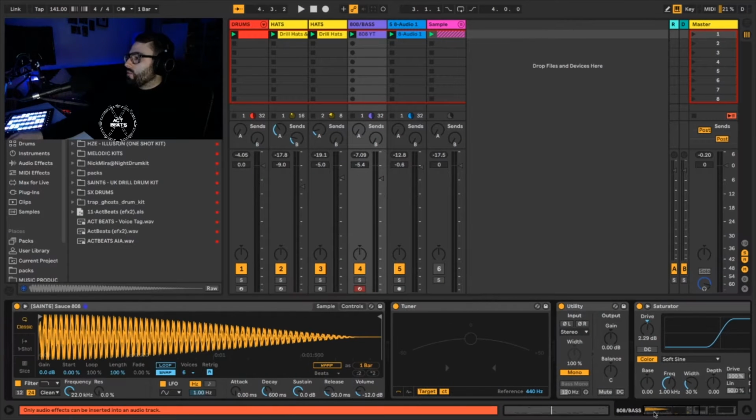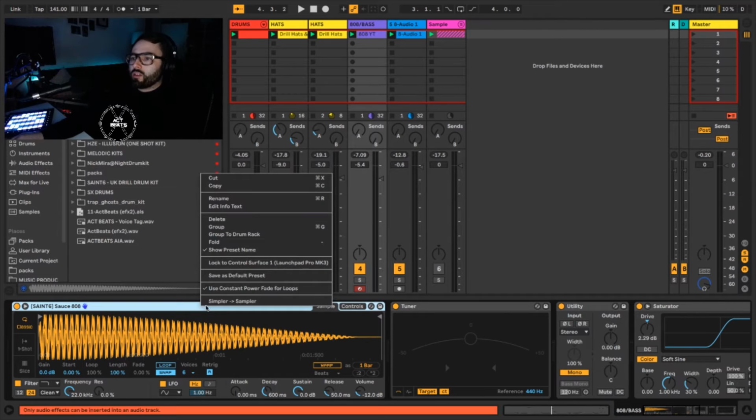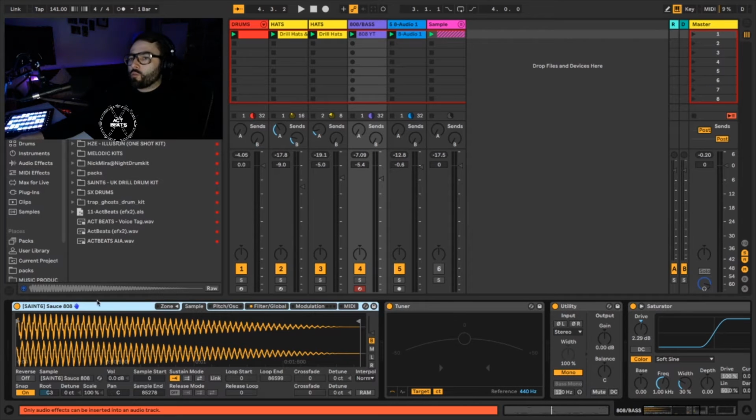Here we go, the good stuff. So when you drag your sample into Ableton, it opens it up automatically into a Simpler. When I right click your Simpler here, you want to change your Simpler to Sampler. When you do that, it's going to give you a more advanced version of a sampler. It's going to give you access to this MIDI section.